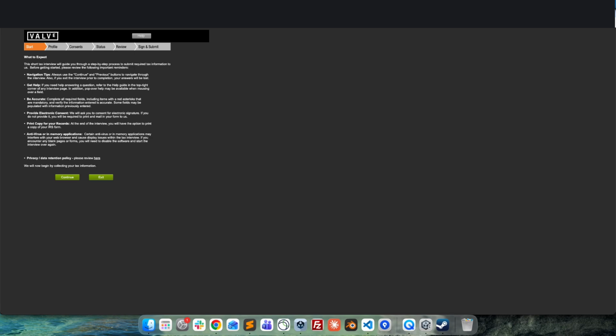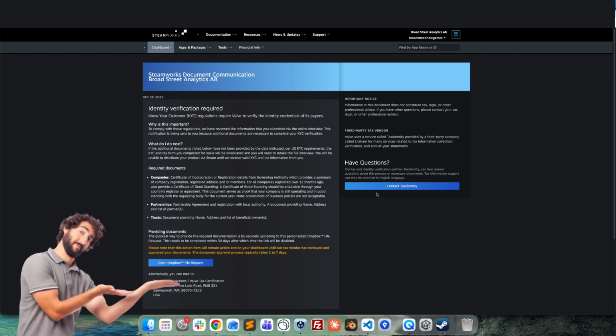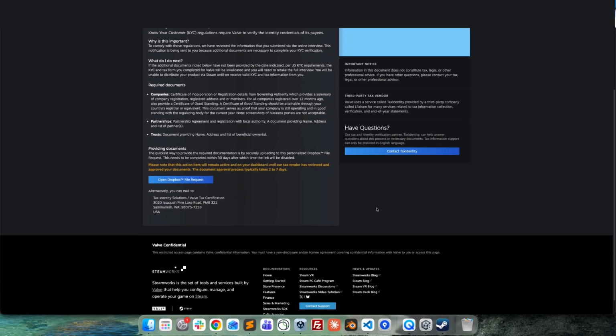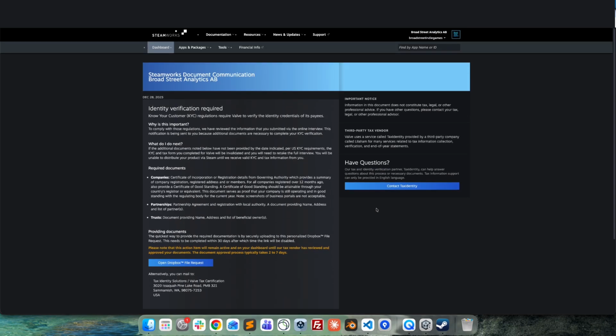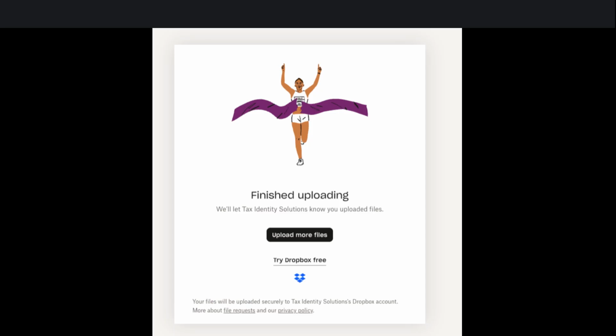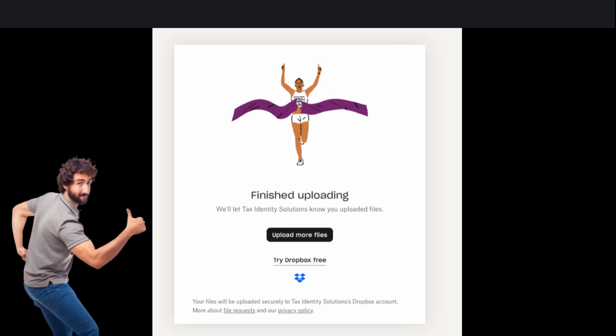They are helpful. Once you are done, Steam will ask you to provide some documents. Click on blue Dropbox button and upload the required documents that was described on the screen right now. Once you are done with this, Steam UI will look like you still need to upload some stuff. If you see this screen in the Dropbox link, and if you are sure that you have uploaded everything described, then you are good. You are basically done.